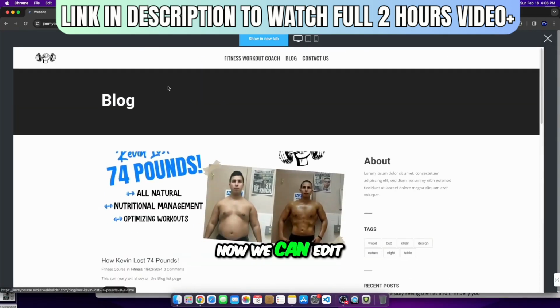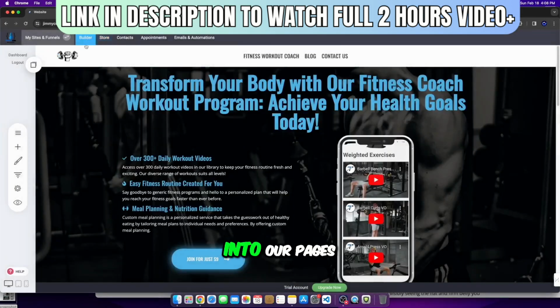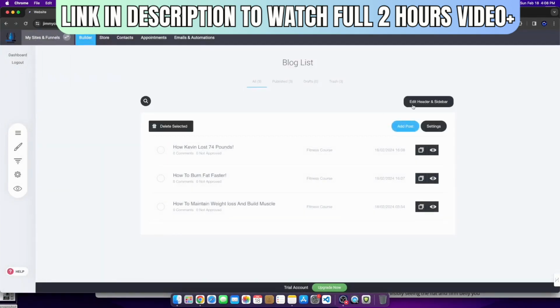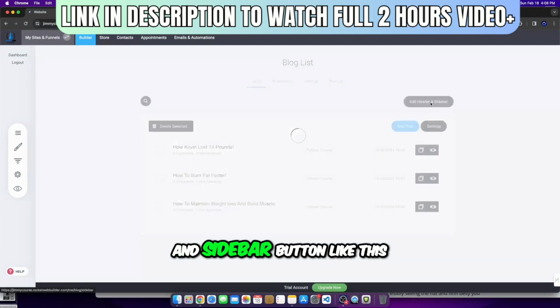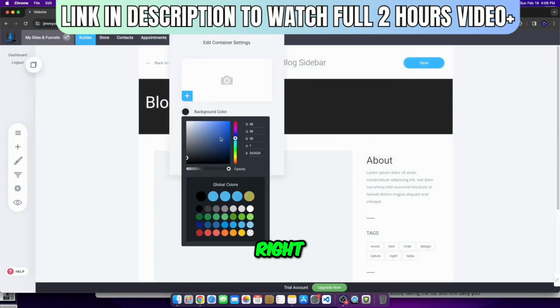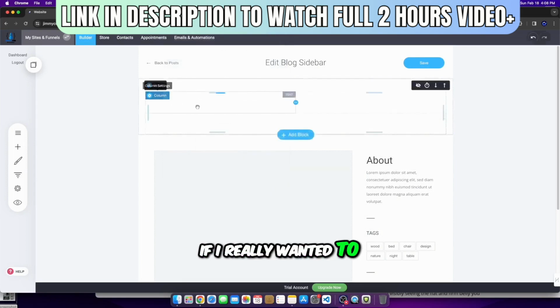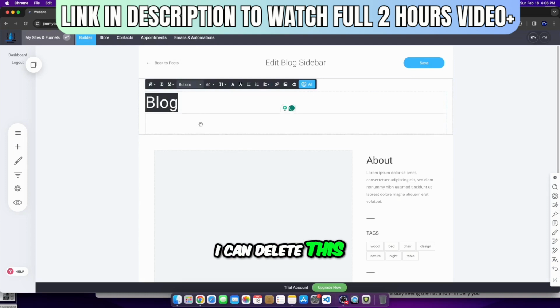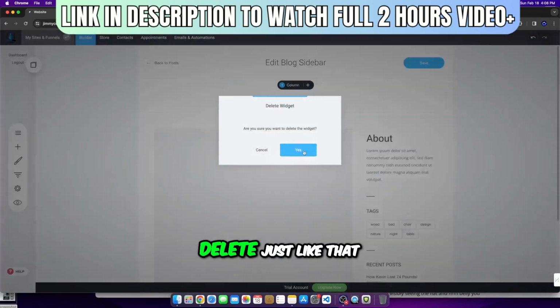Okay. Now we can edit this section by simply going into our pages, going into our blog, and hitting the edit header and sidebar button like this. So I can make this, for example, white, if I really wanted to. I can remove the word blog here. Okay, I can delete this. So I'll click on this, I'll hit delete, just like that.